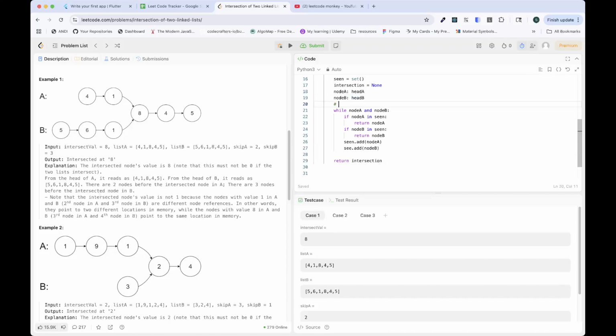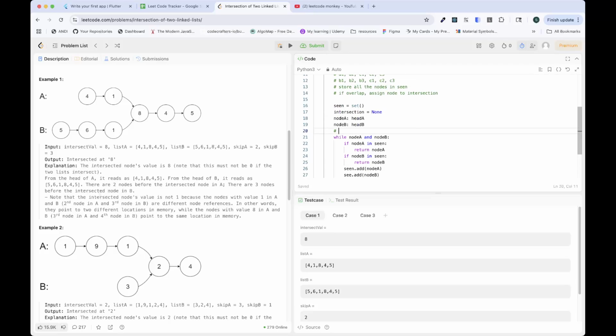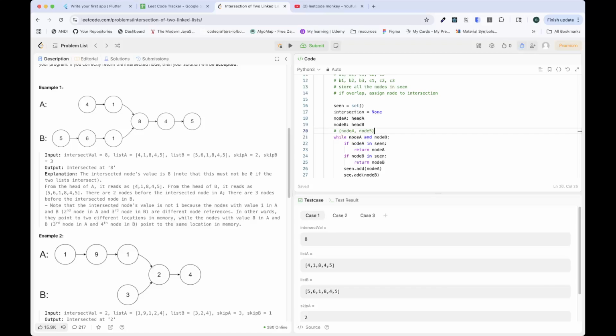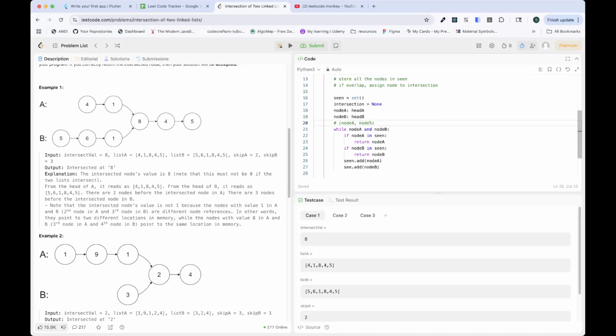So let's test this out. For the first example, on the first iteration, there's both node A and B, and none of them are in seen. So we just add node 4 and node 5 to seen. And we're not passing in the values, because each node is unique but can have the same values. Look here, this node and this node are completely different, but they have the same values, so I want to store the node, not its values. So on the first iteration, we just add and then move on.